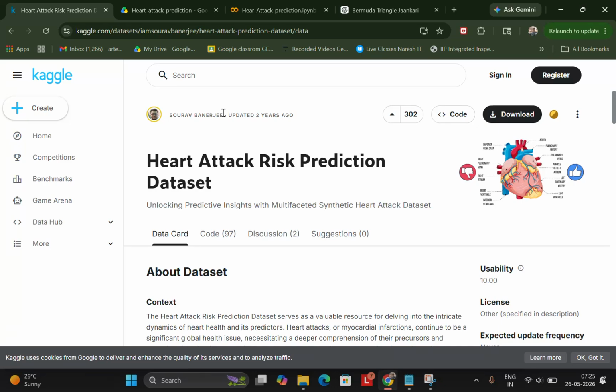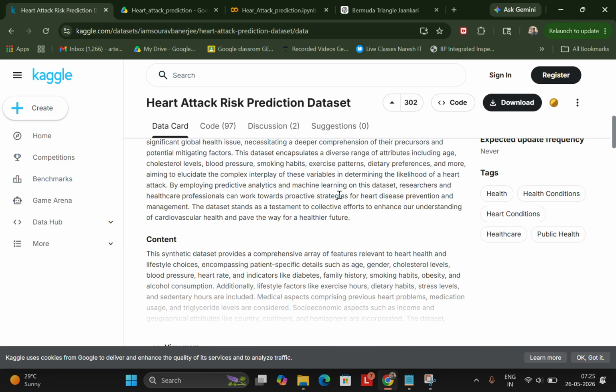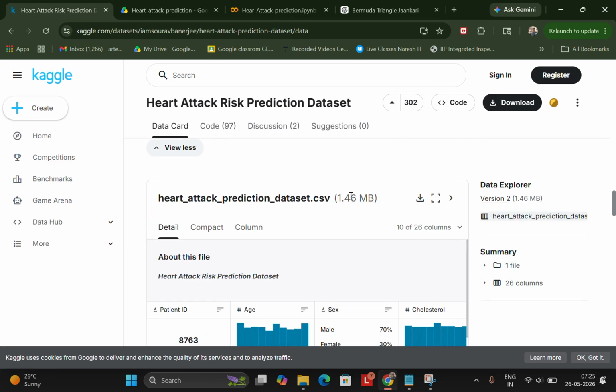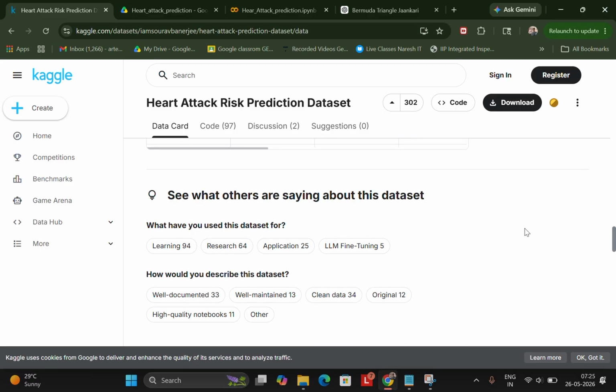So today we'll be looking at this project, Heart Attack Risk Prediction Dataset. This dataset was available on Kaggle. It is a very good dataset to practice basic machine learning. And this dataset has been created using ChatGPT, so it is kind of a uniform distribution dataset.